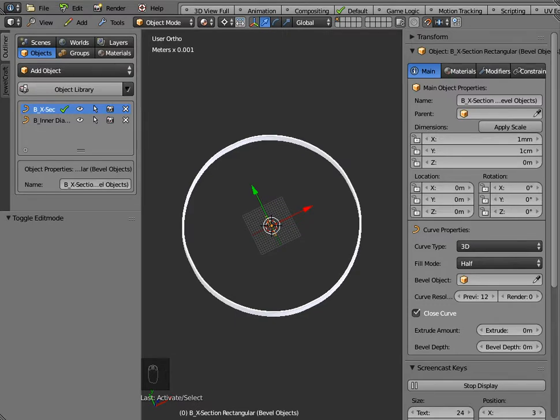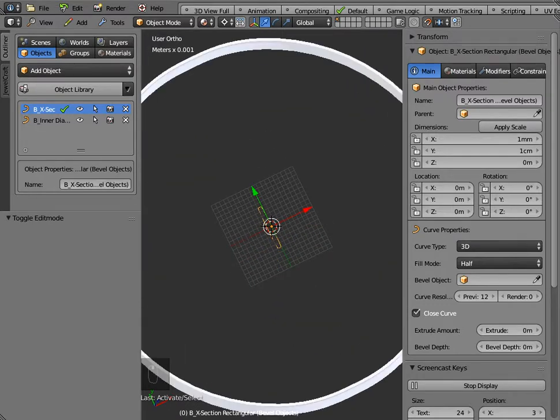Now what's really important, and what you must be careful that you do, is that this bevel object here, when we change the X dimension, it should put thickness on the outside of the bracelet and the bevel object itself should move to the left.